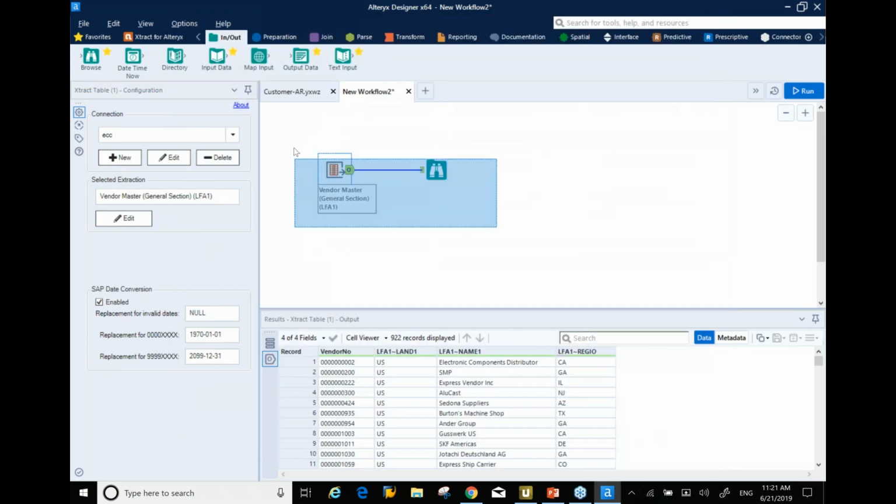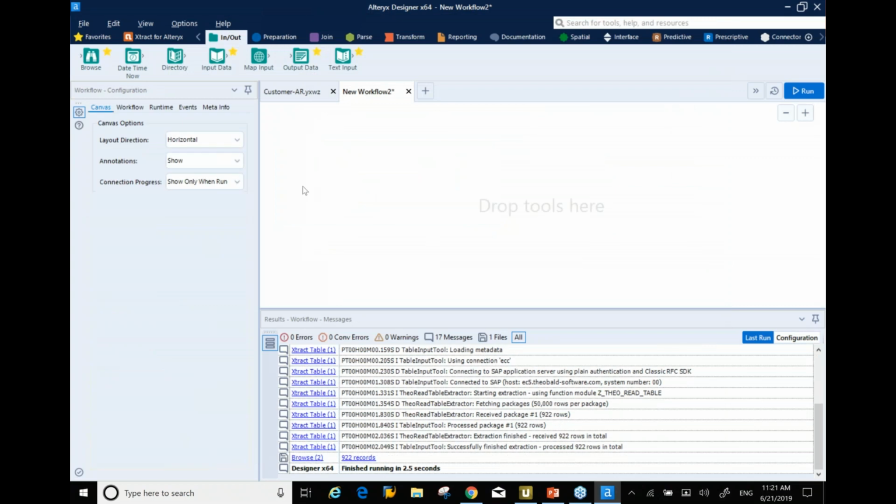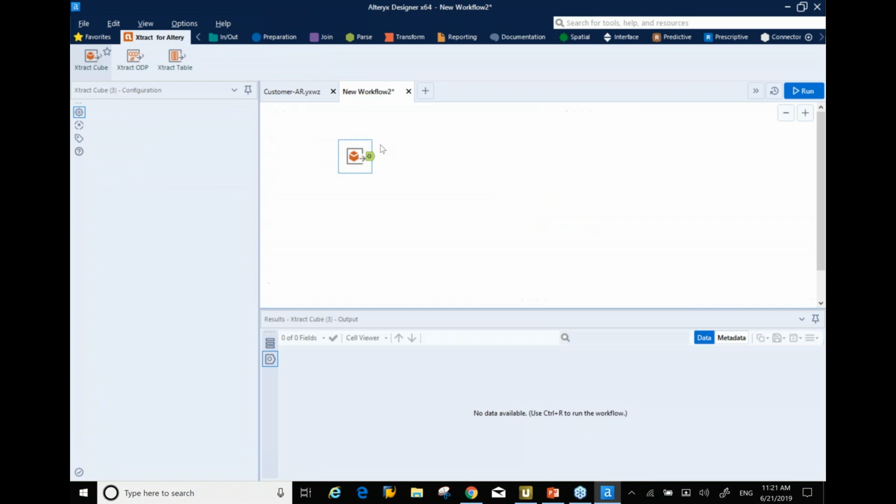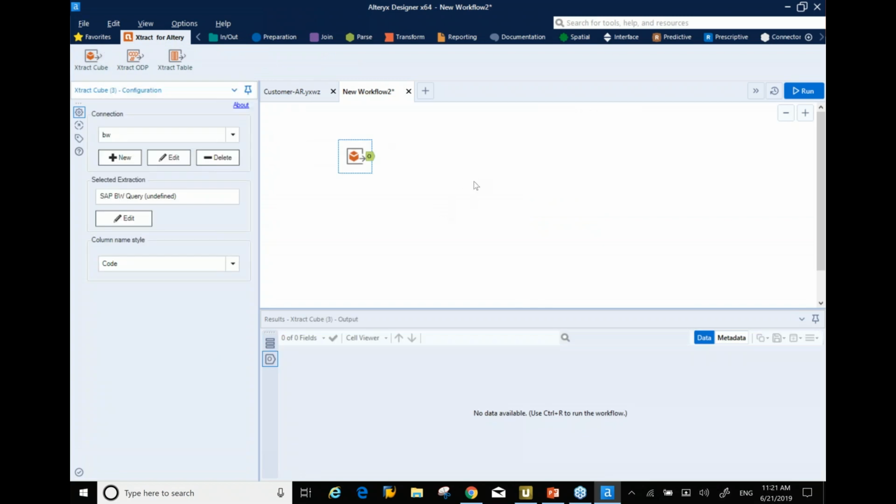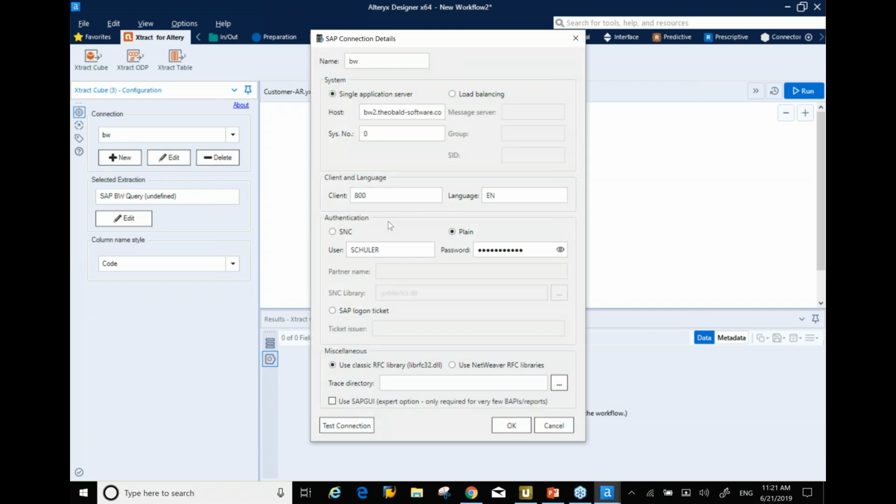Another capability you have is if your data lives in SAP BW, you can use the cube component to attach to an info cube or a BEX query and bring the data out into your workflow from that data source. So for that, I need a BW data source. I configure this exactly the same way as we did before with my ERP component. So you need an SAP BW host or application server, a client, a logon language, and a username and password.